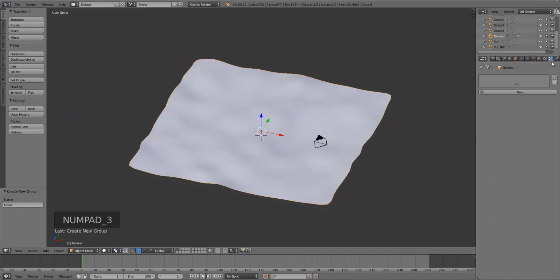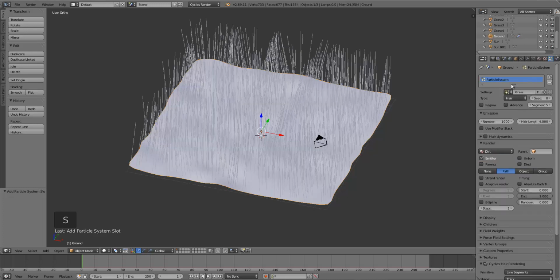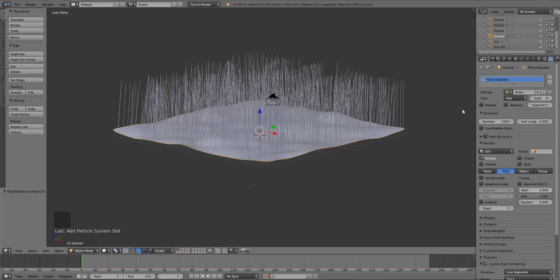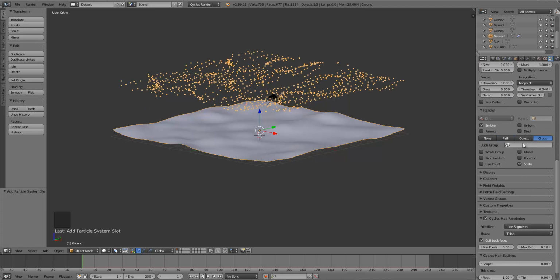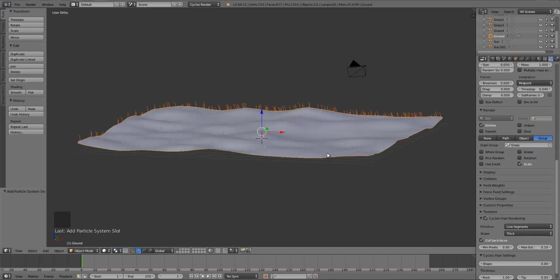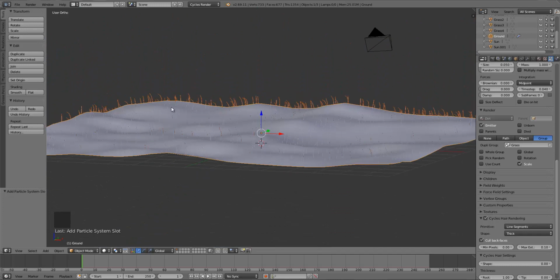So we're going to come over here to the particle systems, particle settings, and add a new particle system, and we're going to name it Grass. Change the type from emitter to hair, even though we're not using these actual hair strands. Going to turn on advanced settings, and then we're going to come down here to group and load the grass group. And as you can see, it's already oriented in the right direction and everything. They're standing up.